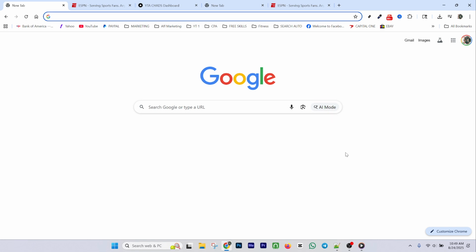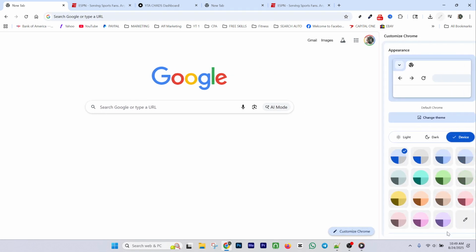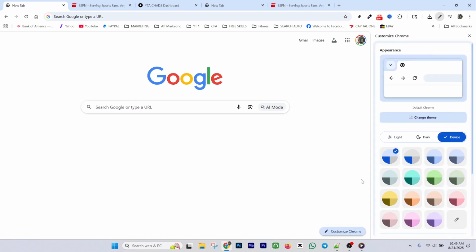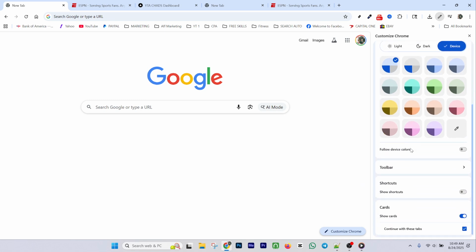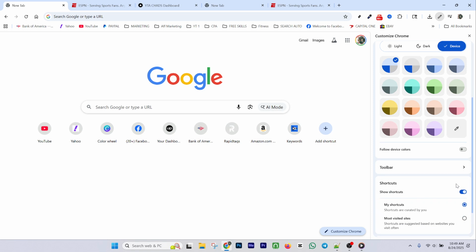To do this, click on Customize Chrome, which is often indicated by an icon resembling a pencil or similar. In the menu that appears, scroll through the options available and look for the setting labeled Show Shortcuts. Make sure this is turned on. This should reveal the Add Shortcut option on your homepage.